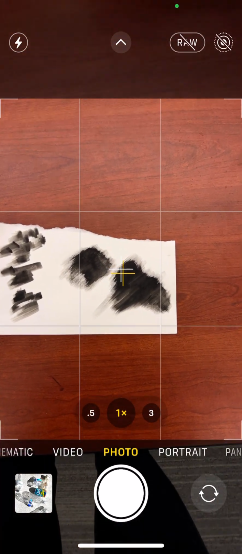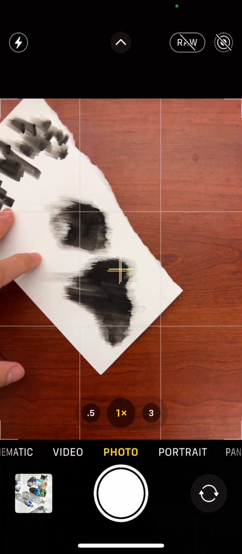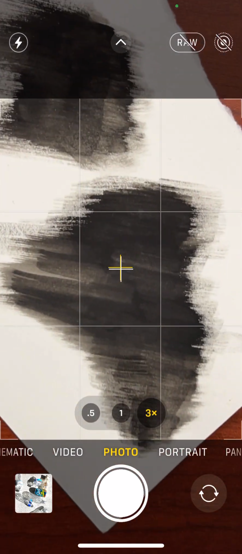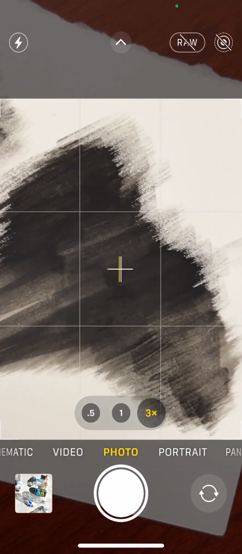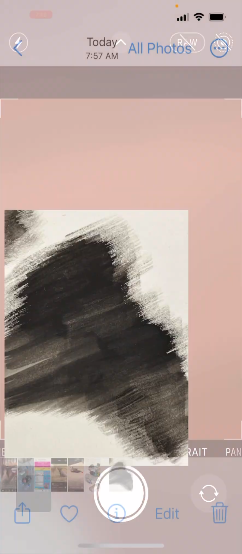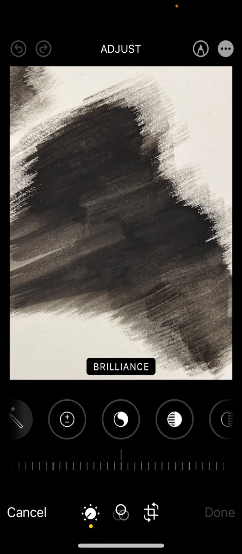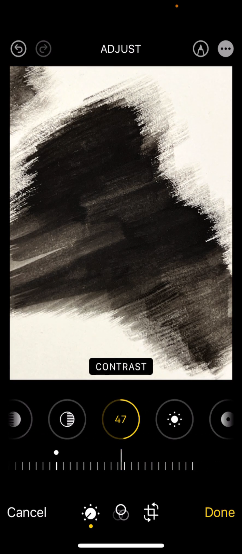Alright students, I'm going to be taking a photo of some watercolor I did for this project. So I'm going to zoom in and then get this shot like so. I'm going to go to my photos. As you can see, I took it. So obviously you could edit it and adjust it. Sometimes it helps to have a little bit more contrast on these. Hit done.